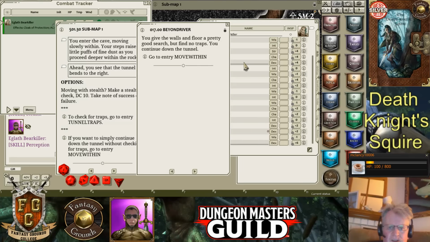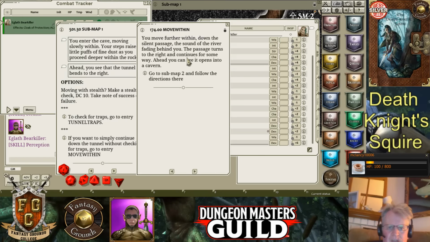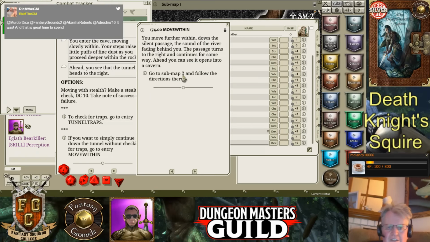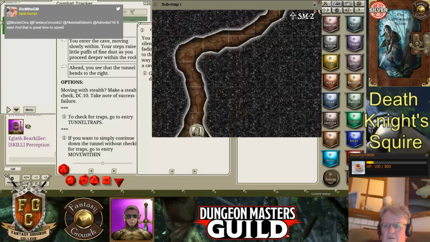You continue down the tunnel, move within. You move further down the tunnel in the silent passage, and the sound of the river fading behind you. The passage turns to the right and continues for some way. Ahead, you can see it opens into a cavern. Go to submap 2.